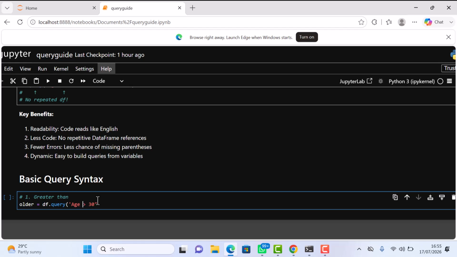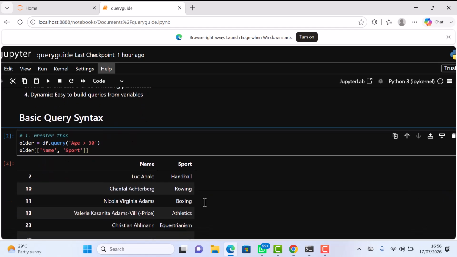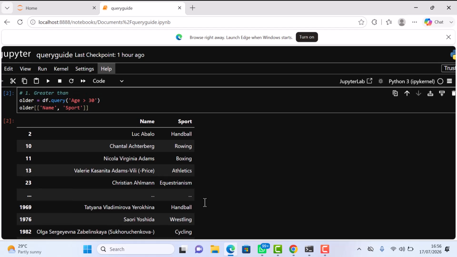Sorry, let's use the single. So you have athletes whose age is greater than, what's it called, 30. As you can see, it's as simple as this.